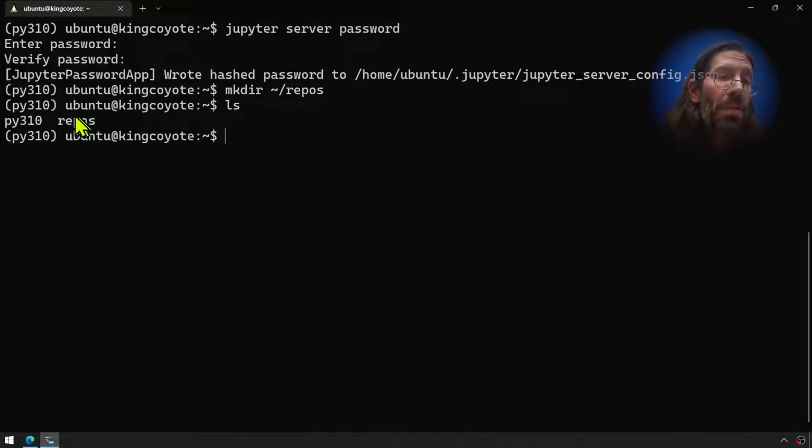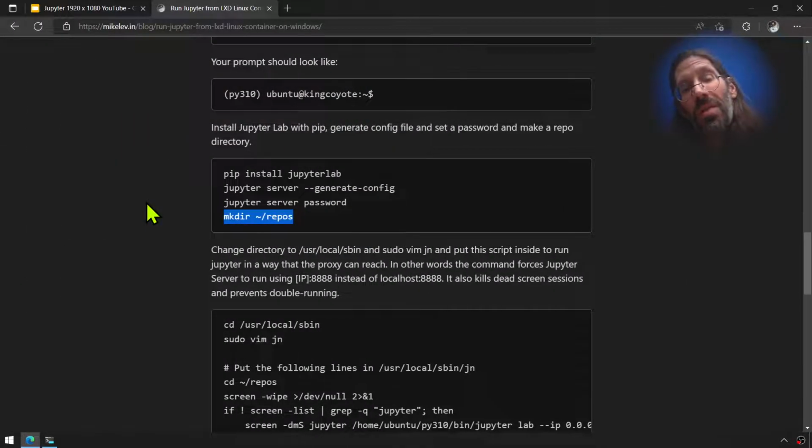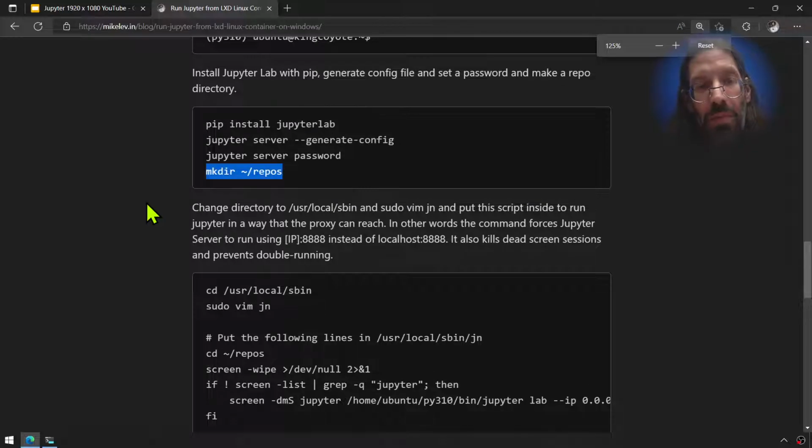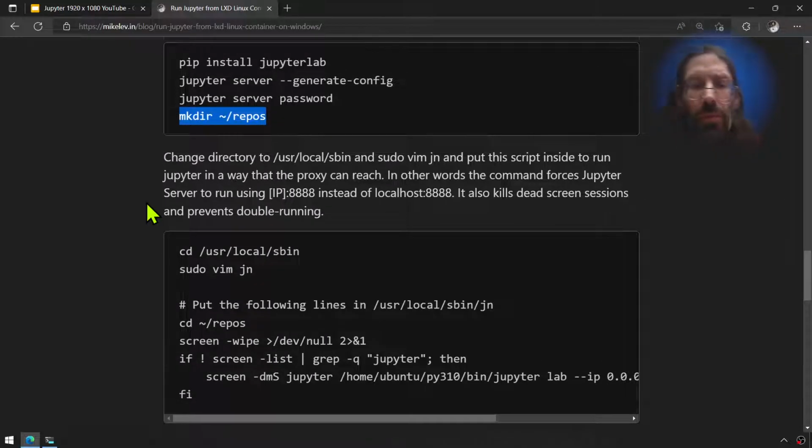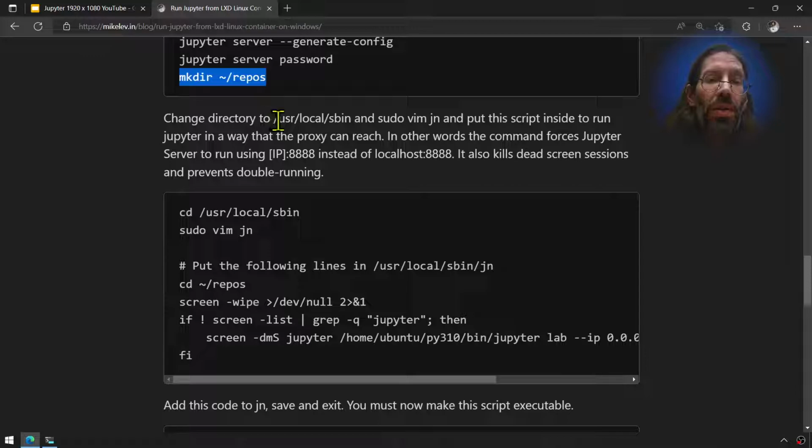That's actually pretty important to have that repos directory. It seems rather discretionary, but you need to have cd'd yourself somewhere. You need to have put yourself in a current directory when you launch Jupyter Server, and that's where we're going to cd ourselves to. All right, so we go on. Oh, I should have made this bigger. Sorry, folks. So we change directories now to user local bin.